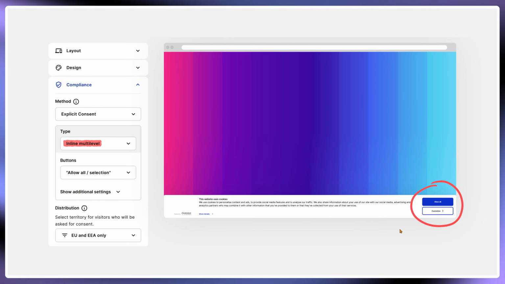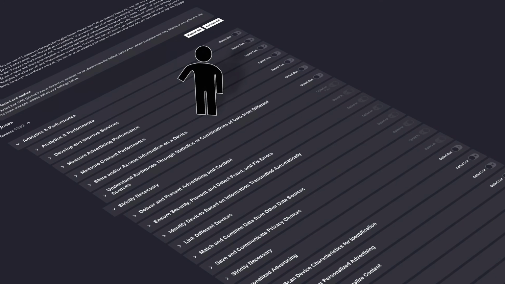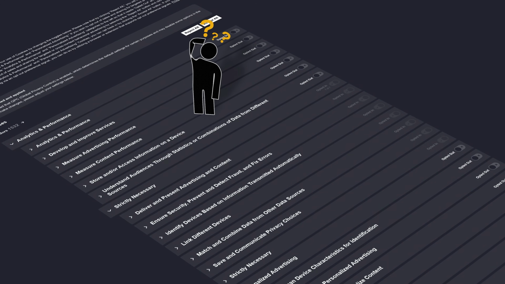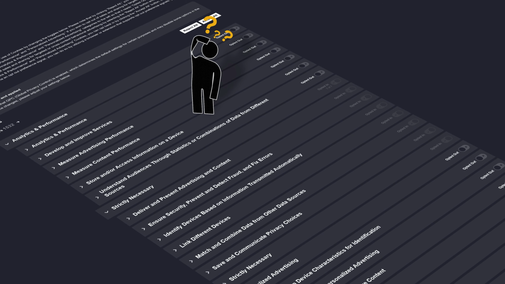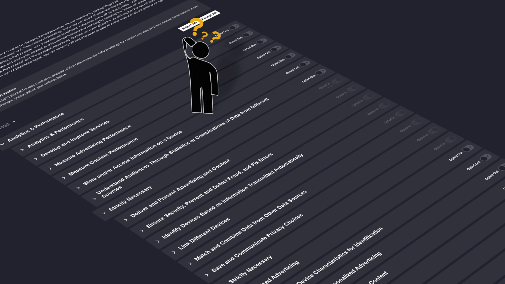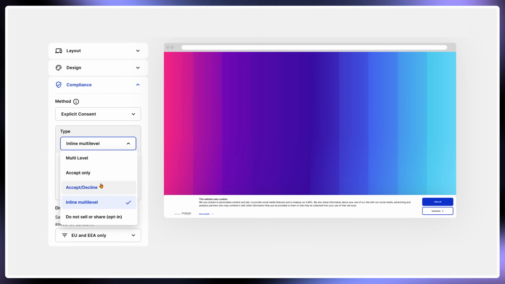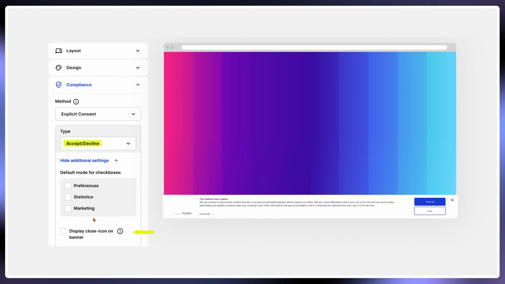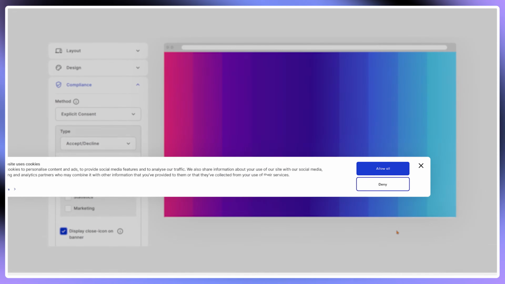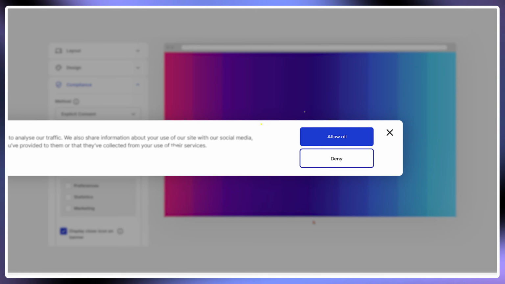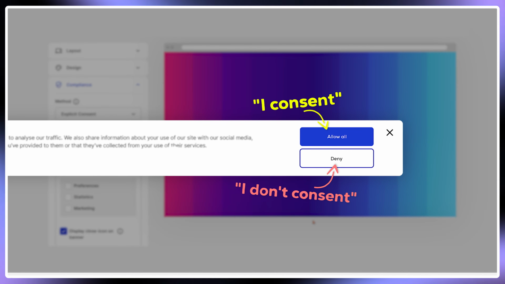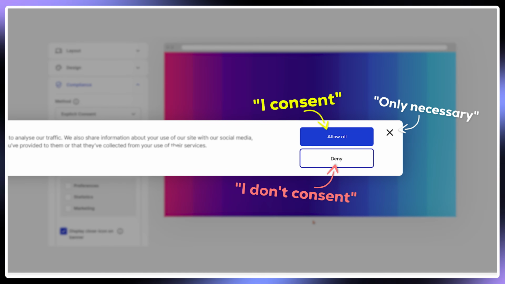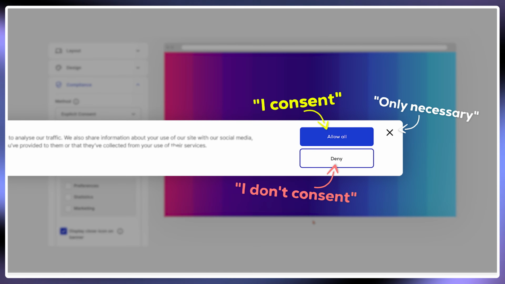This way, users either accept everything or they go through the maze of choices, figuring out what they want or don't want option by option. For this video, I'll keep it simple. Accept all or deny non-essential, with the option of closing the banner. This way, my visitors have a very clear way of telling me I consent or I don't, or I just want to get out of this screen quickly. So I'll accept the necessary options and move on.